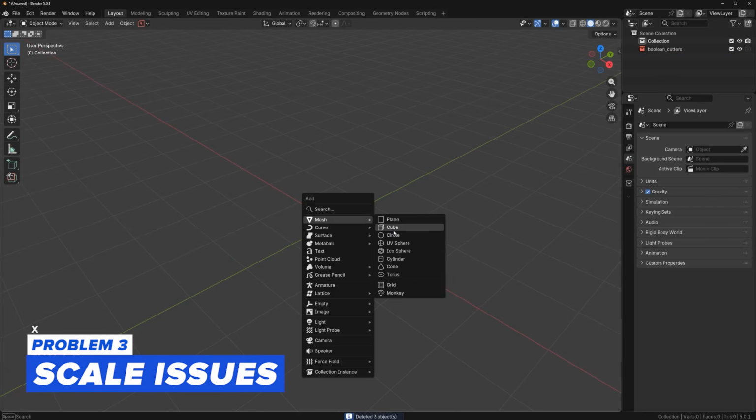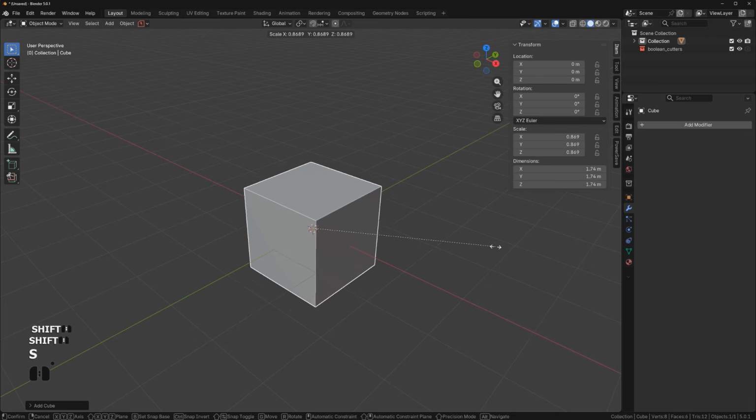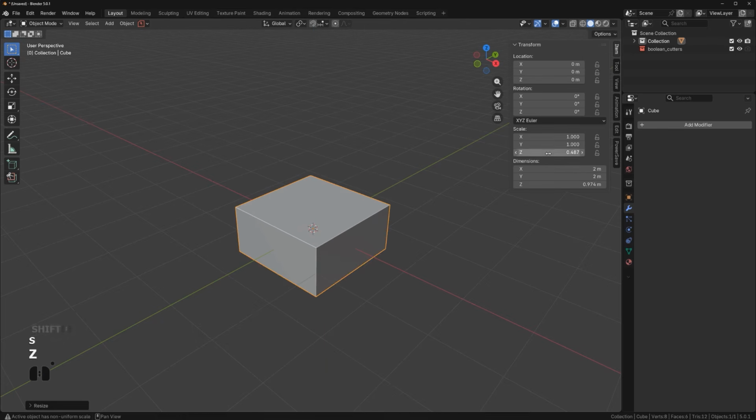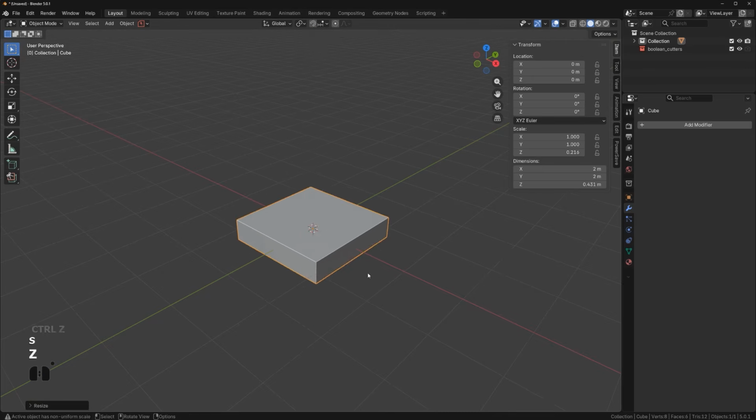This one is actually quite interesting because when you press N to unroll this N panel and you scale something, let's say on the Z-axis, you see the Z-axis is going to shift from 1 to a specific number. So a uniform scale is 1 by 1 by 1. That's a non-uniform scale. What does it mean?